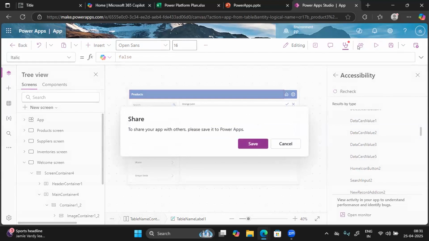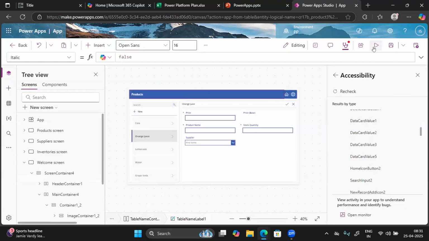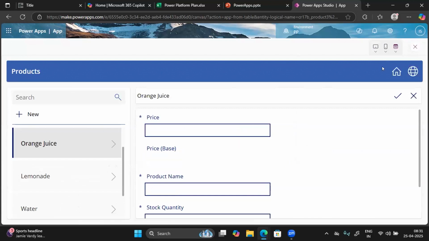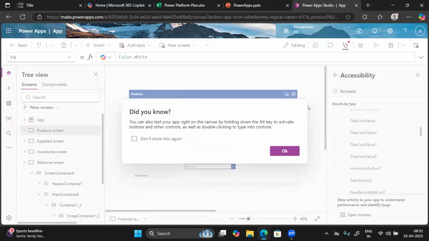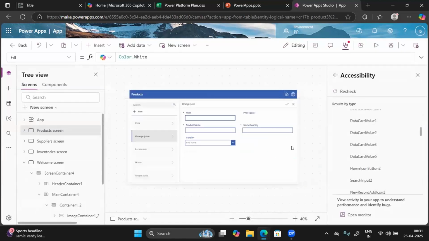Then this is for sharing the app, which you will learn in the course. This is for previewing the app, like how the app will look to the end users and how they will be able to see it. And once you have done every development, you have to publish the app. Publishing means it will be available to all the end users.